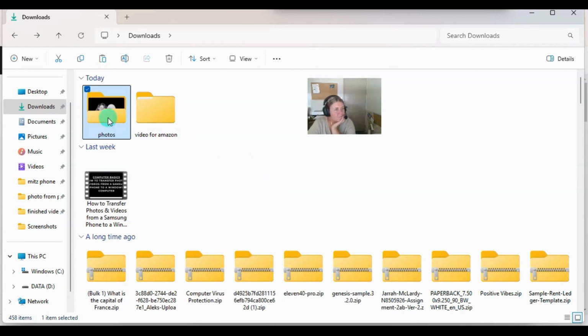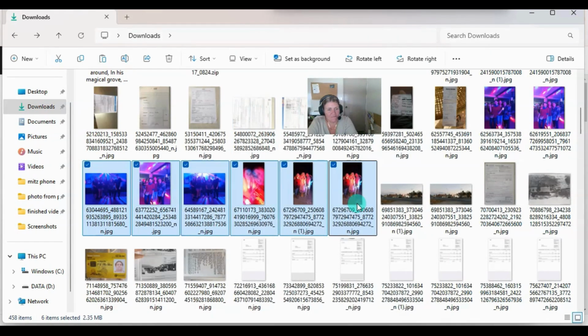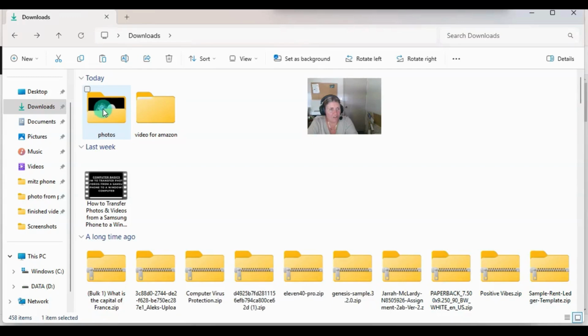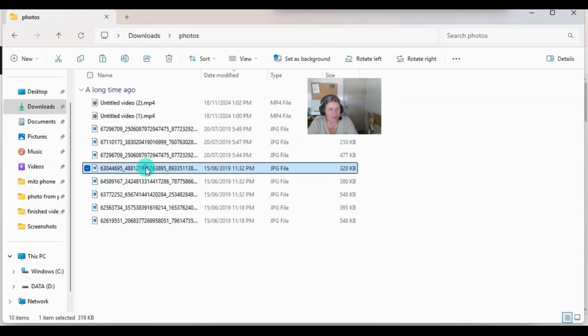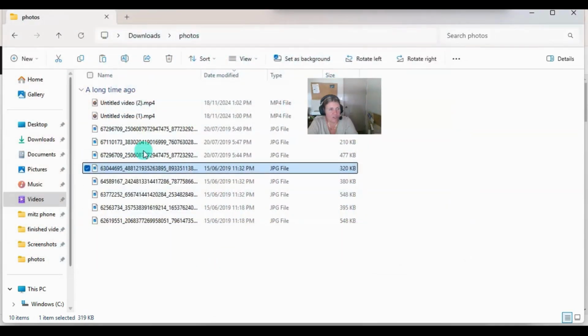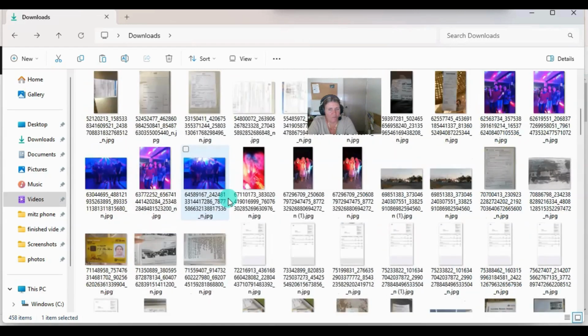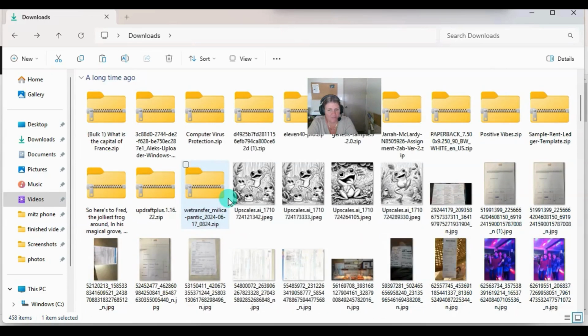Since I just made a copy of them, which I shouldn't have done, these ones are still here. So if you want to check, you go into the folder, open up a couple of these, and double check the pictures. Okay, they're there. So I don't have to worry about that, but I definitely did copy them and I did not cut them.